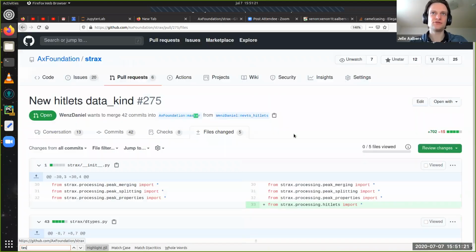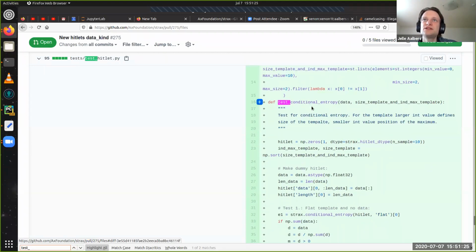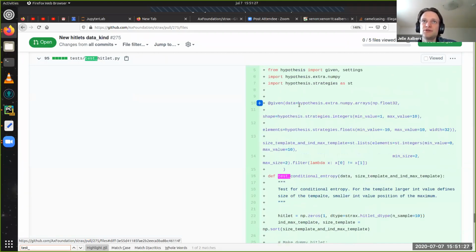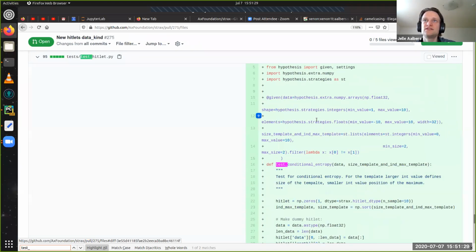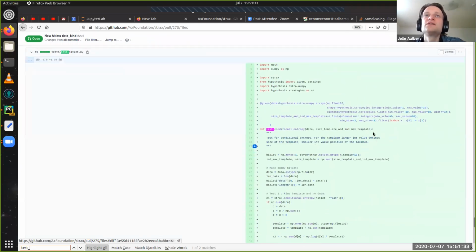Hitlets.py, so you have somewhere test hitlets. Yeah, here we go. Test conditional entropy. So nice, you wrote a hypothesis test. Very good. I hope you can still read it. I didn't want the soft wrap, and that's also why I generally like 80 character code, but it's not a super hard requirement. Okay, so yeah, that looks good.